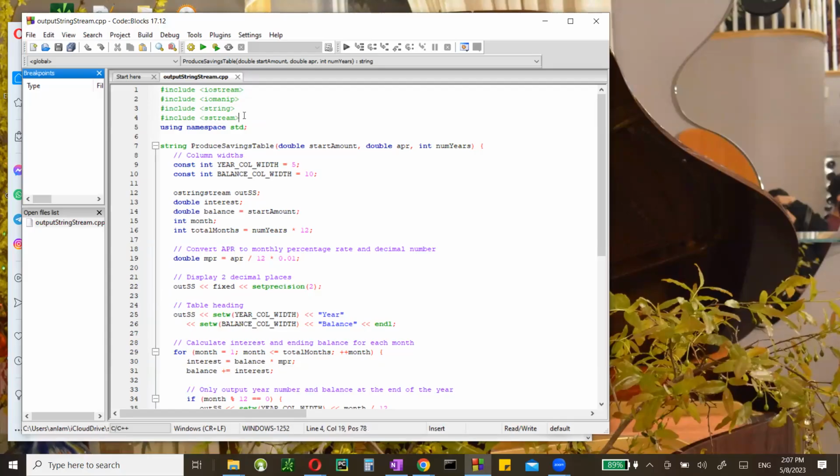First of all, you need to include the string stream header file, sstream. In this code, this is an example where we produce the output and we save it into a file. So now instead of saving into a file, we save it into a string stream output. So how do we save into a string stream output?